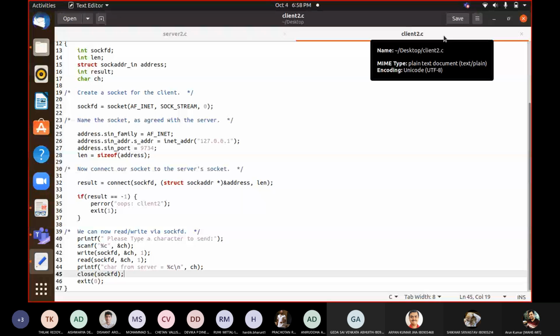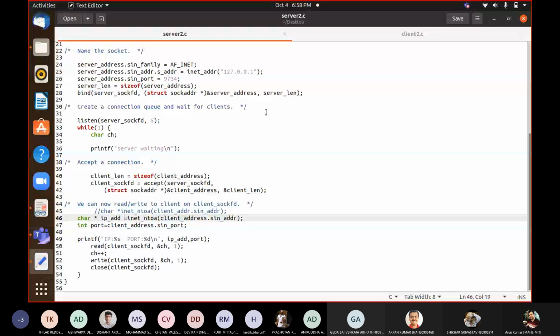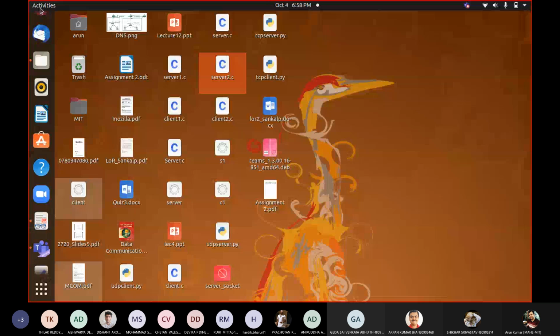Initially I will show you how to run the program. You simply have to write two files, in any editor of your choice. You open the editor and write the C programs, client side and server side, two programs. Then we will open one terminal.